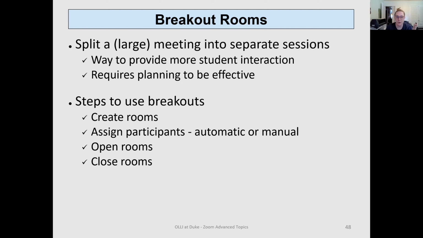So I'm going to go ahead and pause this recording. The breakout rooms are not recorded. That's not a feature that Zoom has. So it doesn't matter if you forget to pause the recording. It's just a little awkward for someone who's watching the video because all of a sudden there's nobody there.